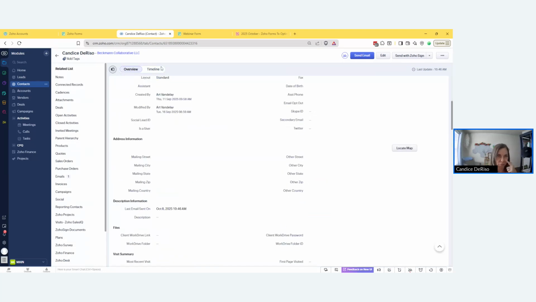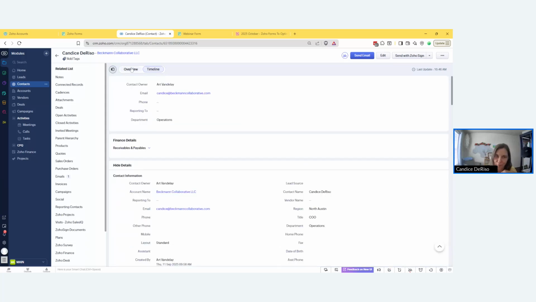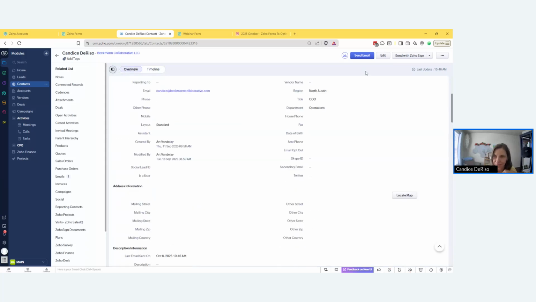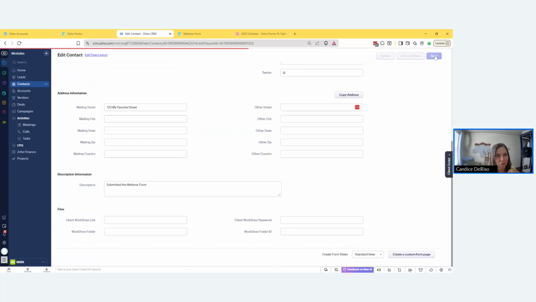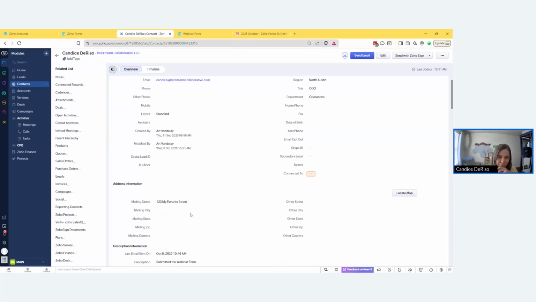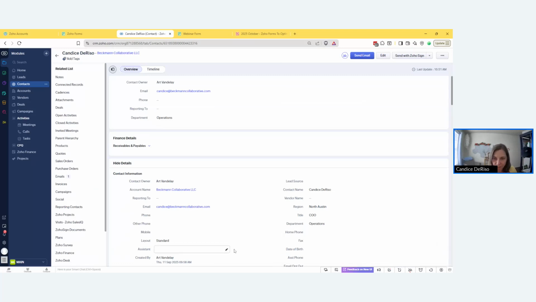Oh, it's showing up though. That's interesting. Showing up in my timeline, but not here. Oh, there it is. I'm just being impatient. My favorite street. So now we've updated records. We've put it actually on the client to make sure their information is up to date. Fantastic. Make your life easier.